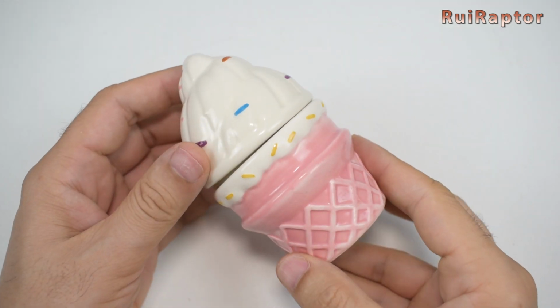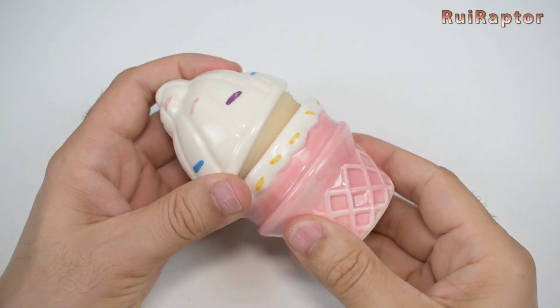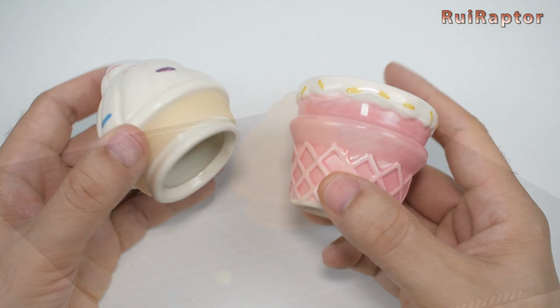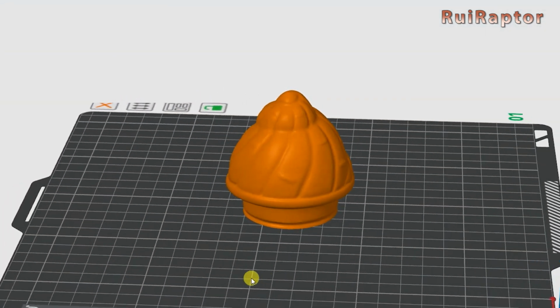We also tried scanning this shiny ceramic model. In this case, the scanner had no issues and it captured both parts of the model perfectly.